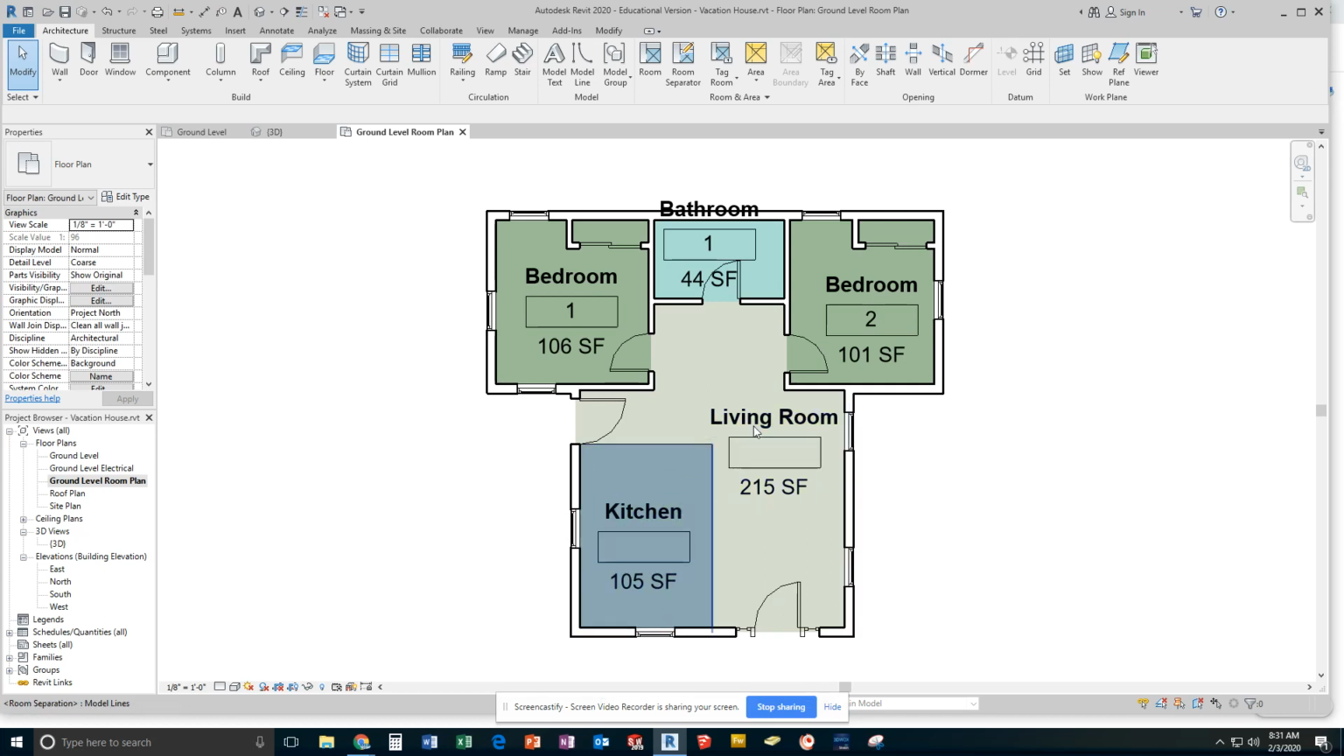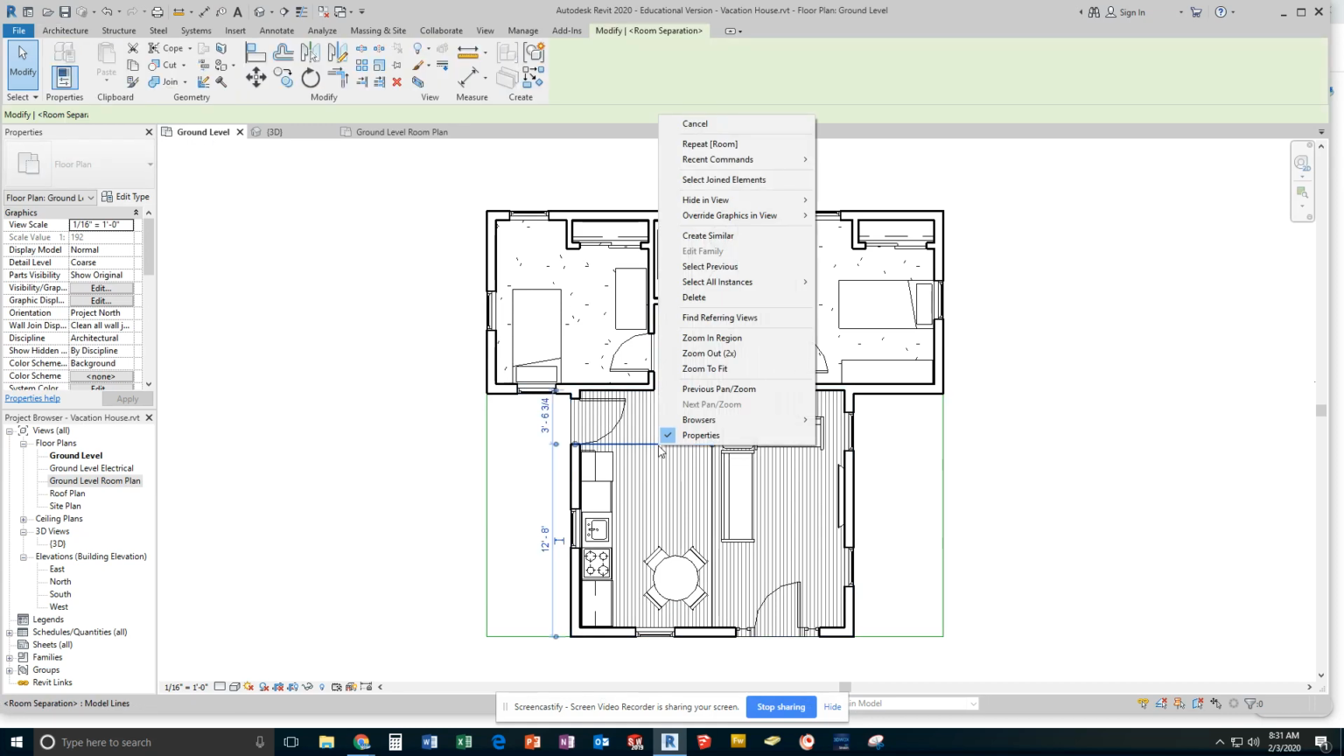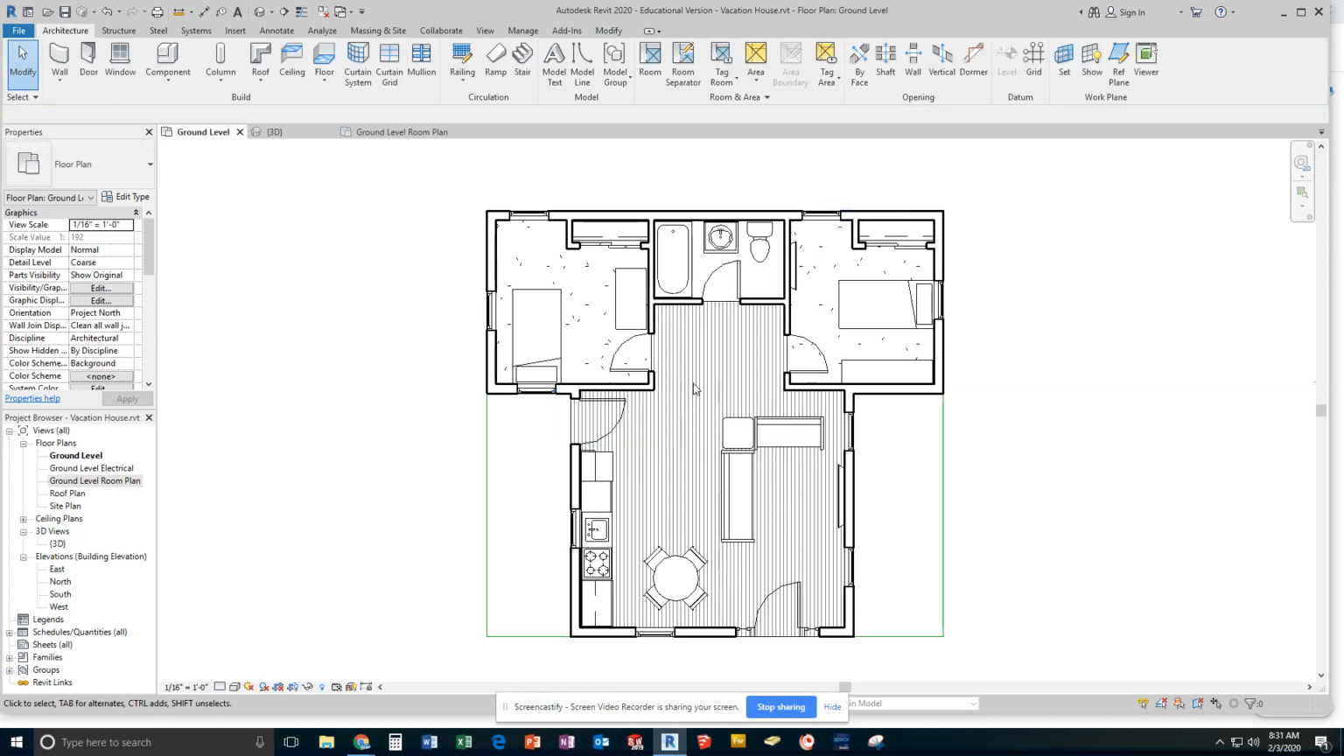Now the one thing is that this, as far as the room tagging goes, is completed. So I am going to pop back to my ground level real quick because you can see this room separator. I'm going to right click on it. I'm going to go hide in view and category because I don't want to see that anymore. Now don't do this if you need to draw more room separators because then they're all not visible. So do that only after you've drawn all the rooms you need to.